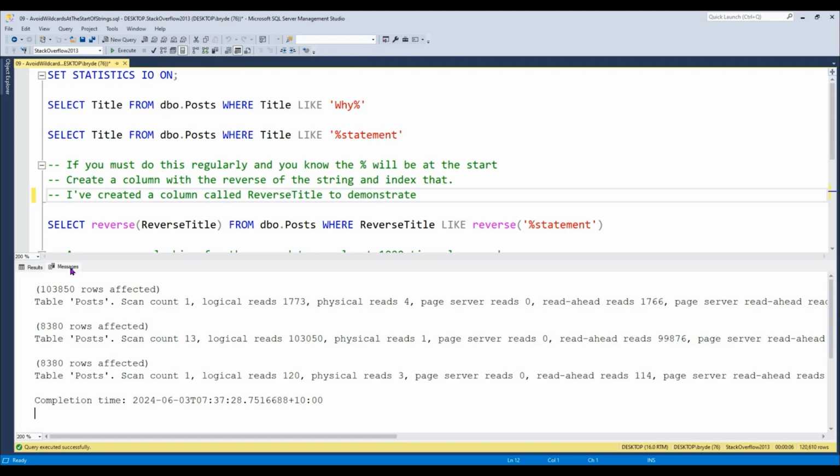So if people know the last 4 digits, a common one is if you've got credit card numbers and the user types in the last 4 digits of their credit card number, if you have to look that up, keep it reversed, keep the credit card numbers backwards as well, so you can do that search easily for them.